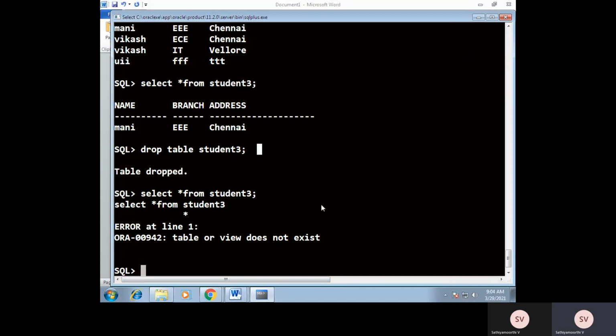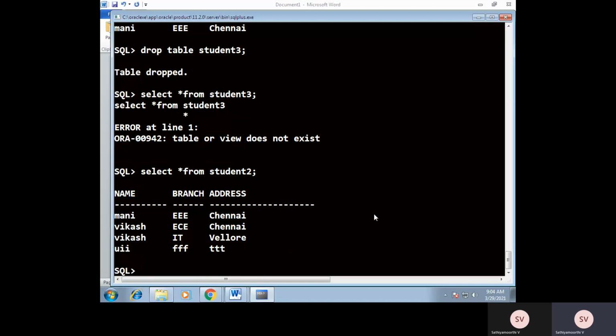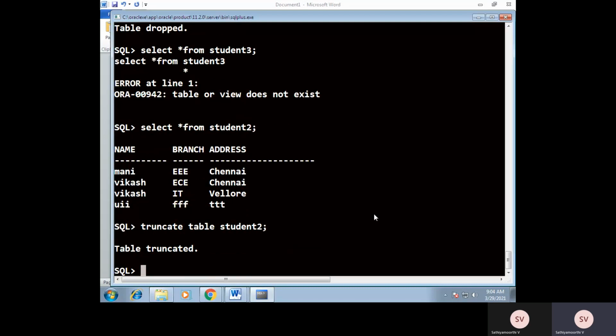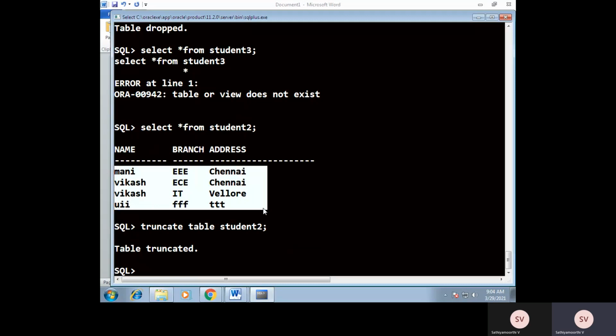Okay, if you want to have such a table thereafter, we have to go for the create table command. Now let's see the truncate command. Truncate table on student 2. Before that, let's check the content. Select star from student 2. So we have 4 records. If I execute truncate table student 2, what will happen? All these 4 records are deleted. All the existing records are deleted, but the table is empty.